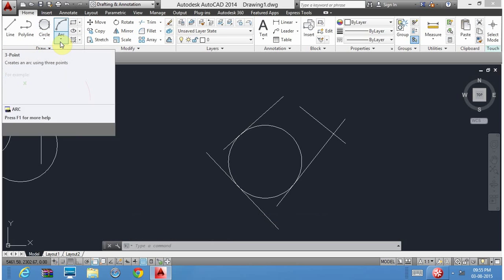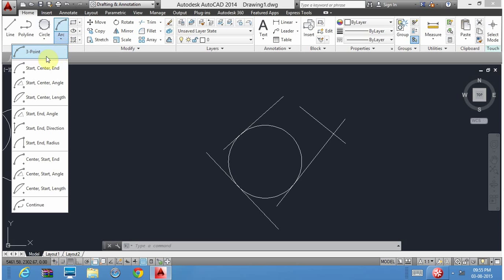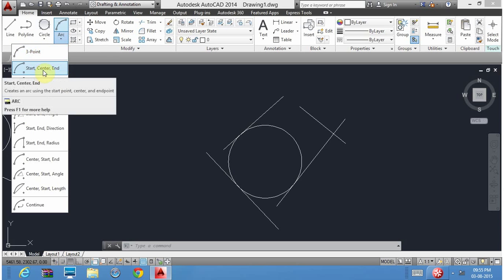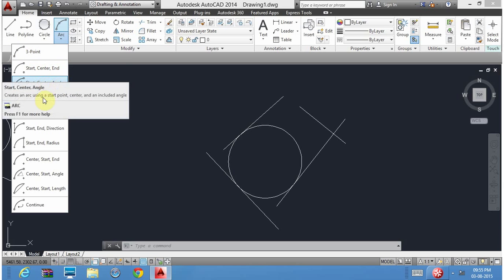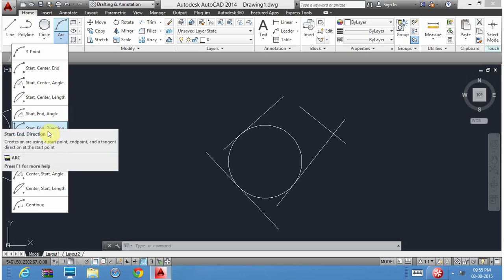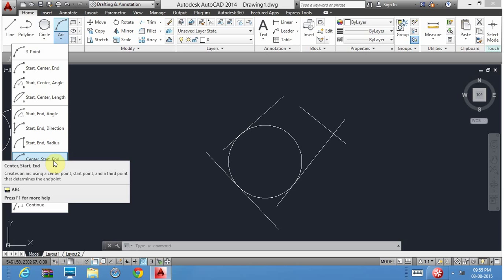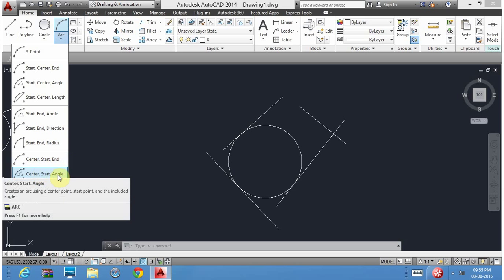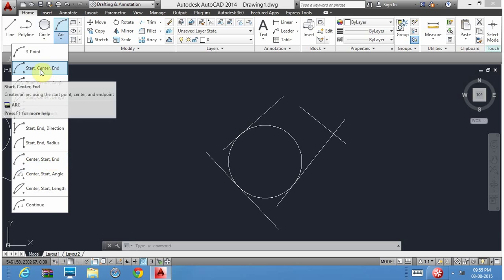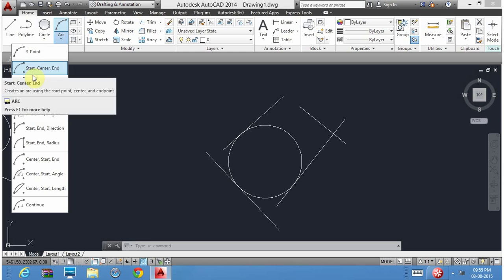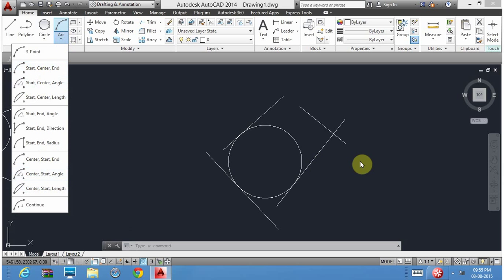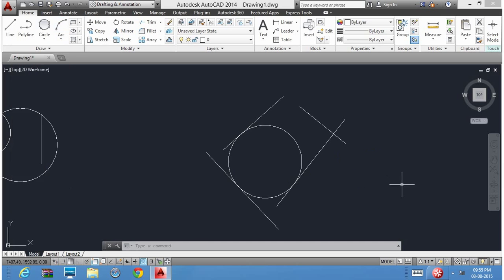Second one is the arc. Different arcs will be there: 3-point arc; start, center, end; start, center, angle; start, center, length; start, end, angle; start, end, direction; start, end, radius; center, start, end; center, start, angle; center, start, length. There is not much difference between some of these. So first let me start to draw.